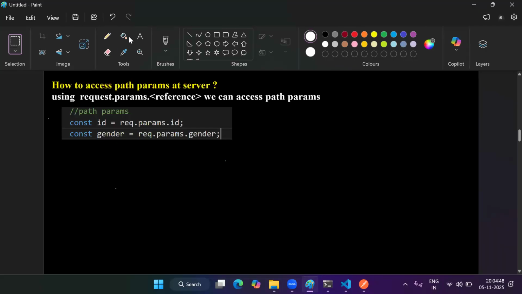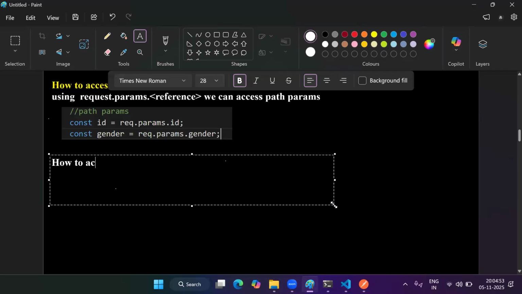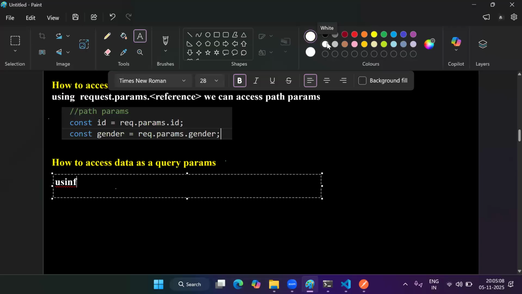How to access data? Here I will say, how to access data as query params. So for this, what we need to do? Using request.query.your reference name, we can access query params.